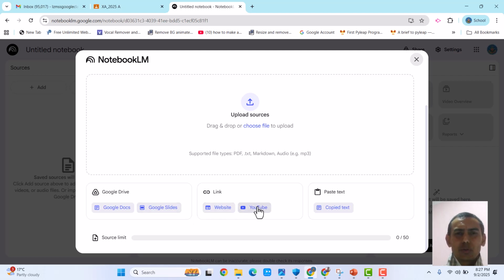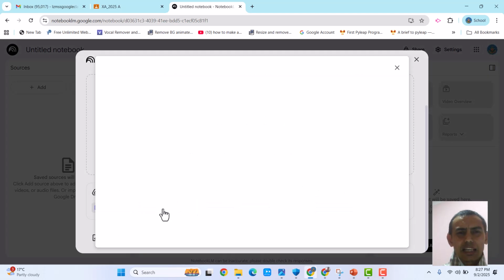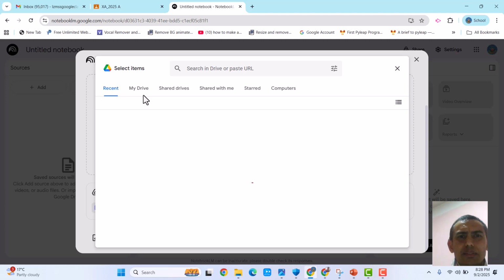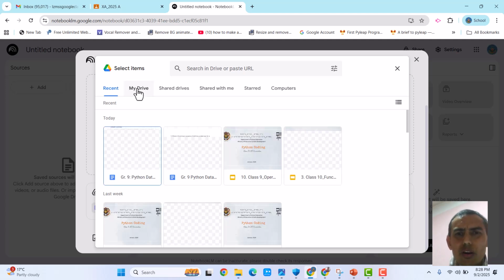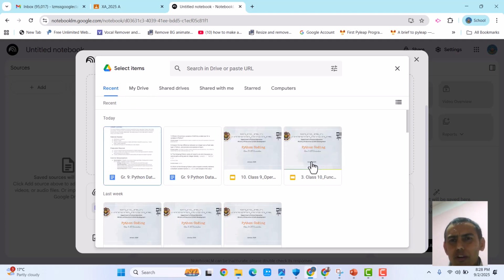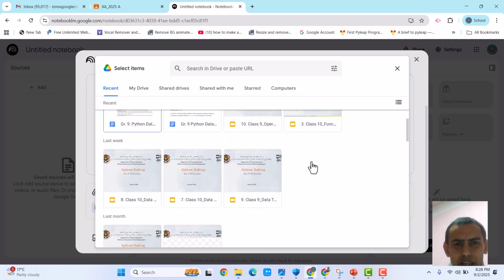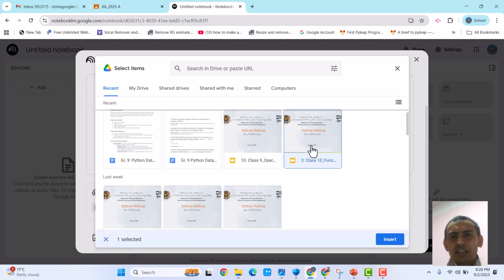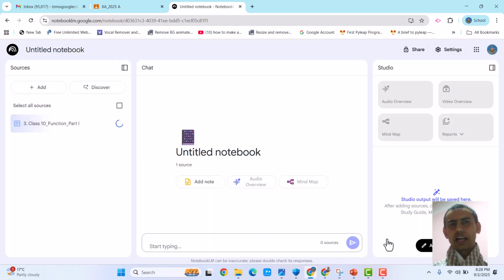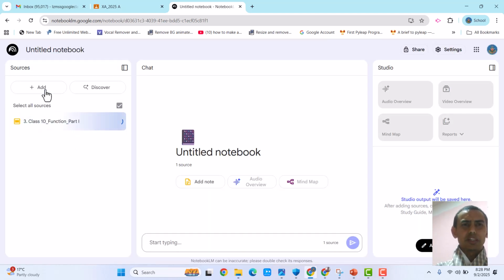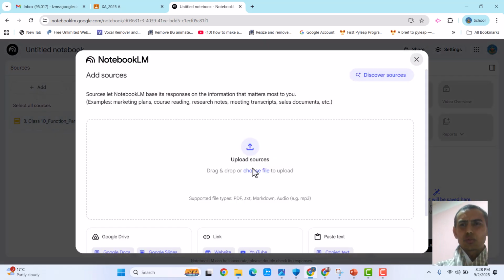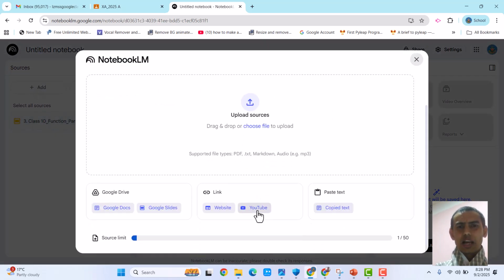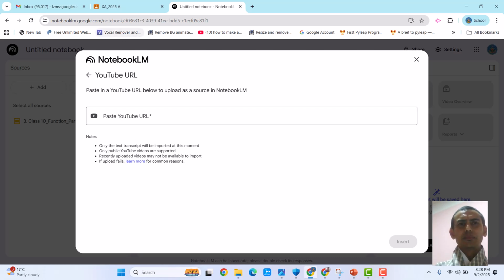So let me use YouTube or Google Slides. Okay, I can use the Google Slides. I can select from my drive the functions. Okay, this is one. I can use functions. This Google Slide, I can insert. So it is coming here. I can add the sources here again. I can use a YouTube link.